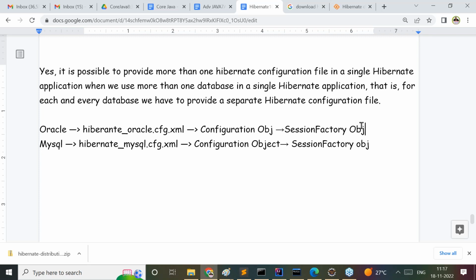Yes, Abhishek, exactly. Perfect. What you thought is right. During creation of the configuration object, we are giving the configuration file as an argument. Exactly. Then as per that, the configuration file is able to manage the respective database configuration details which we specified in the respective configuration file.